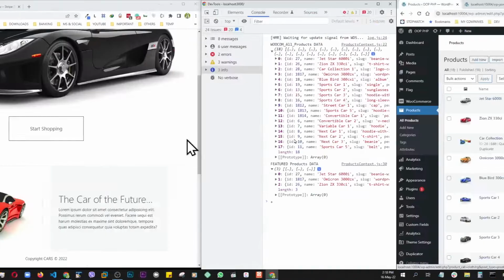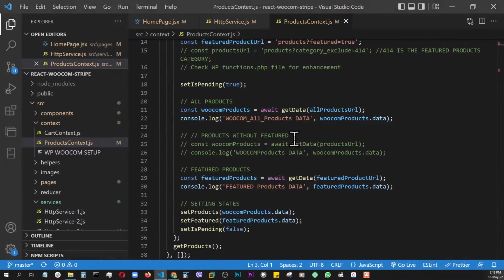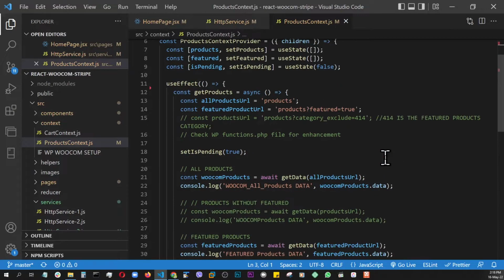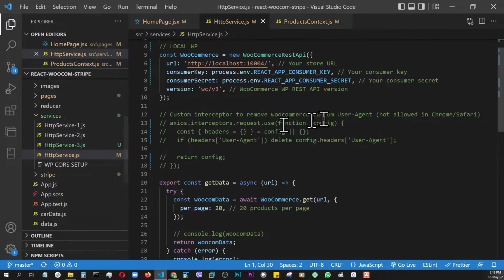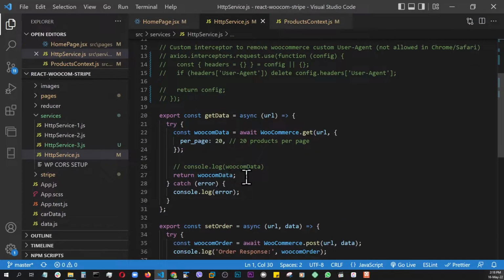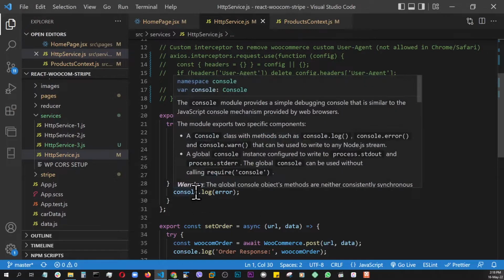So that way, once those are starred, the result you get using this, the get data featured product URL, which is this, goes to the HTTP service, creates this object, and sends it with this get function URL. And I'm putting an option in there, per page 20, just give me 20 per page, and then return the WooCom data. If there's an error, catch it and display it.